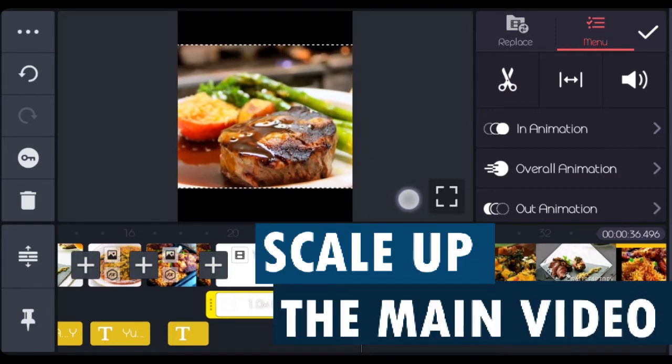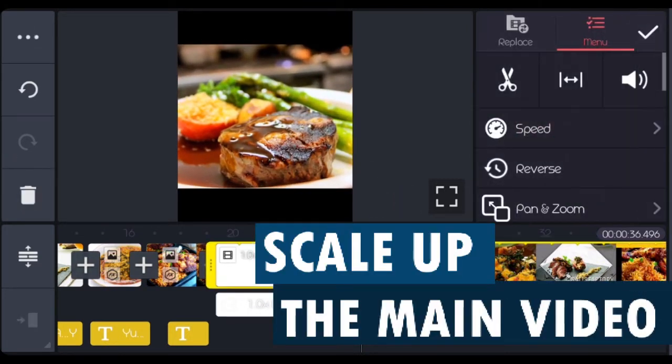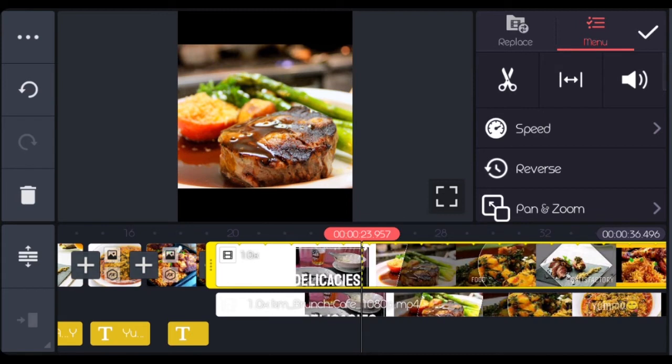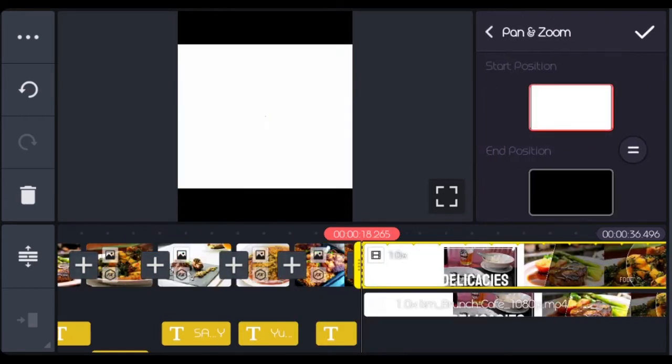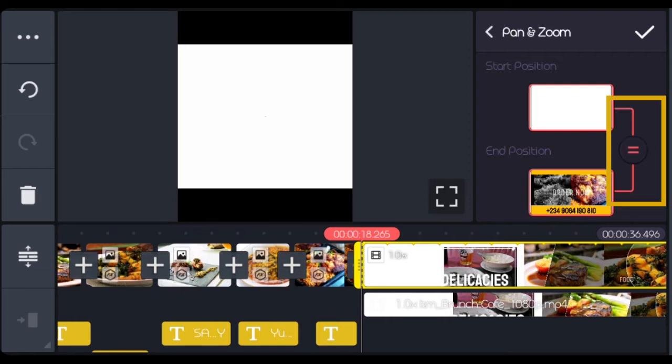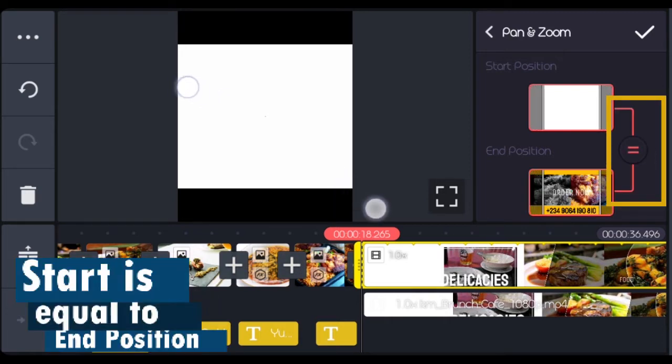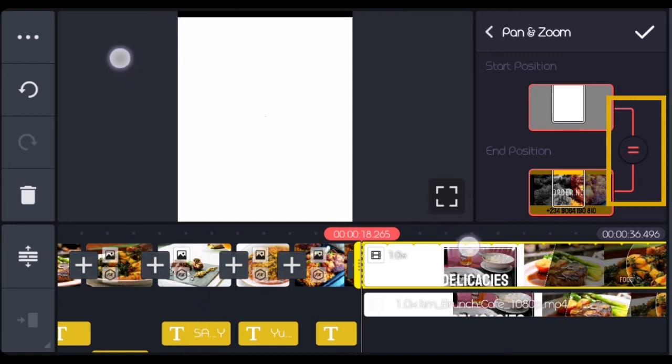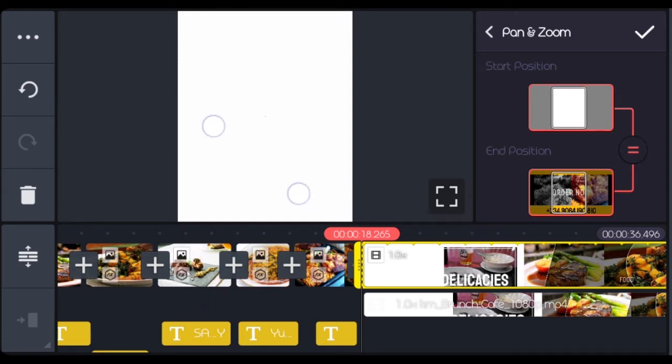So the next thing I'm going to do is to scale up the main video file so it fills up the entire screen. To do this, I'm going to select the media file, go to pan and zoom. I'll make sure that my start position equals my end position by selecting this equals to symbol here. Then I'll scale it to fill my screen. Then I'll click here to apply it.